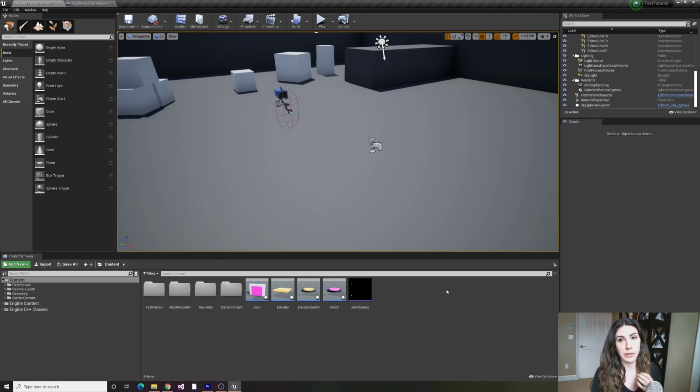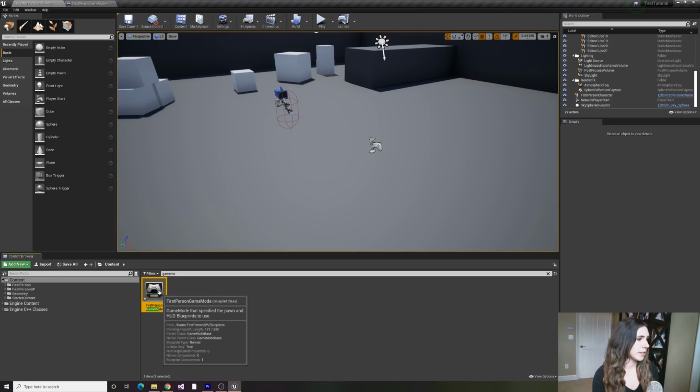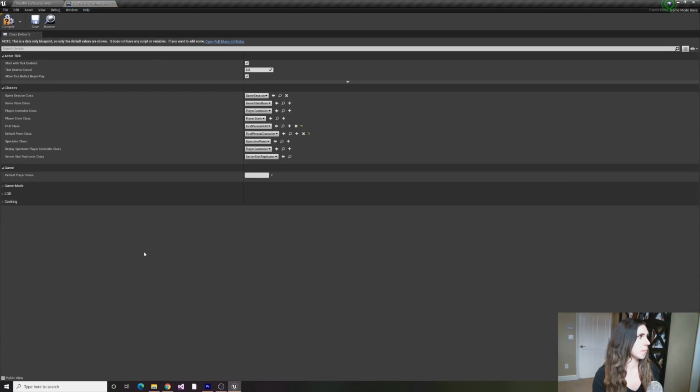So the first thing that we're going to do is search for and open that game mode that I talked about earlier. At the top level under your content, type in the filter "game mode", and you should find this first person game mode file that has a bunch of different classes listed in it.